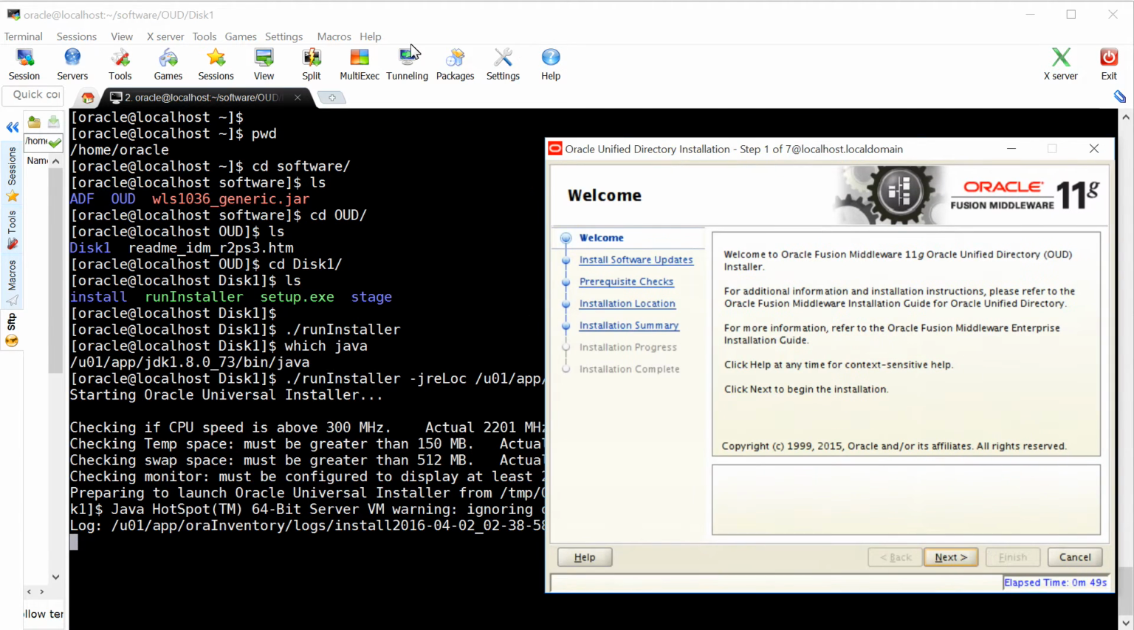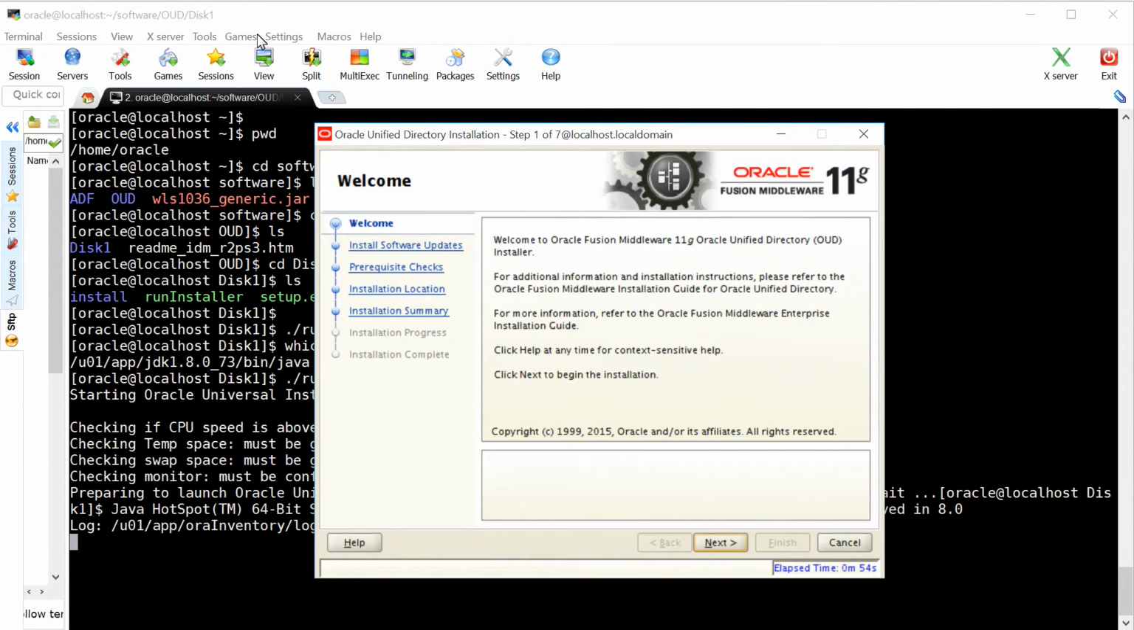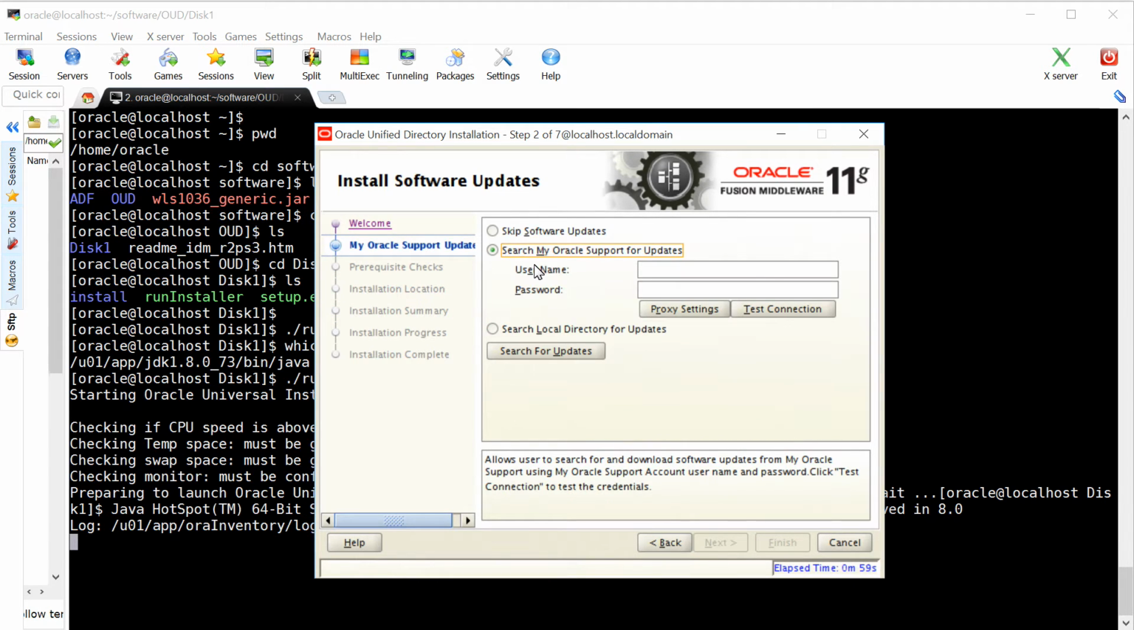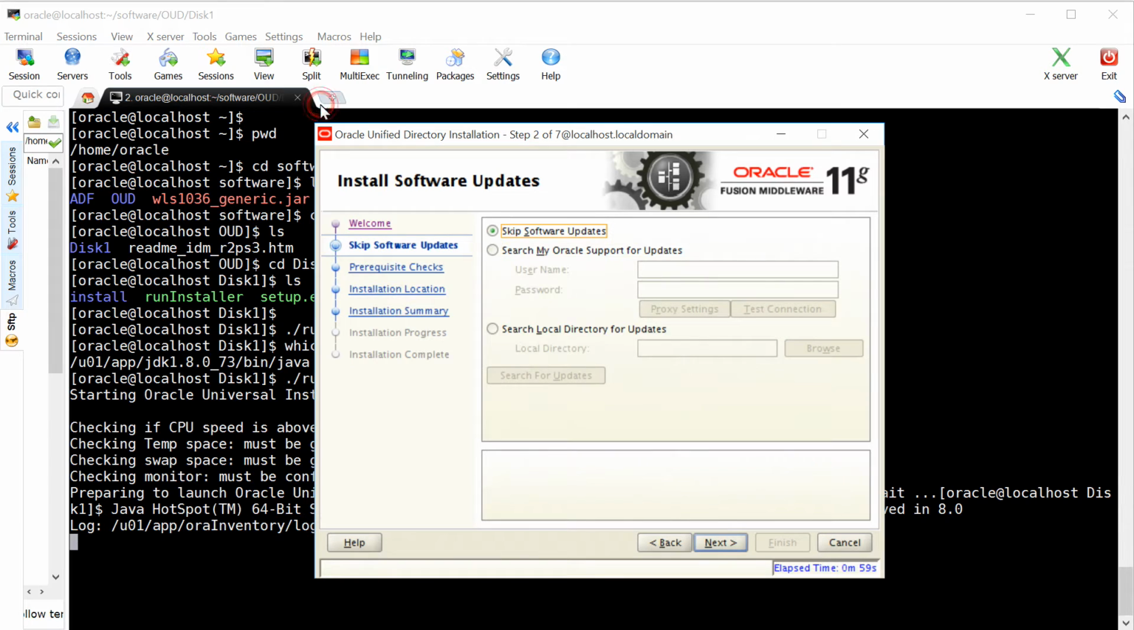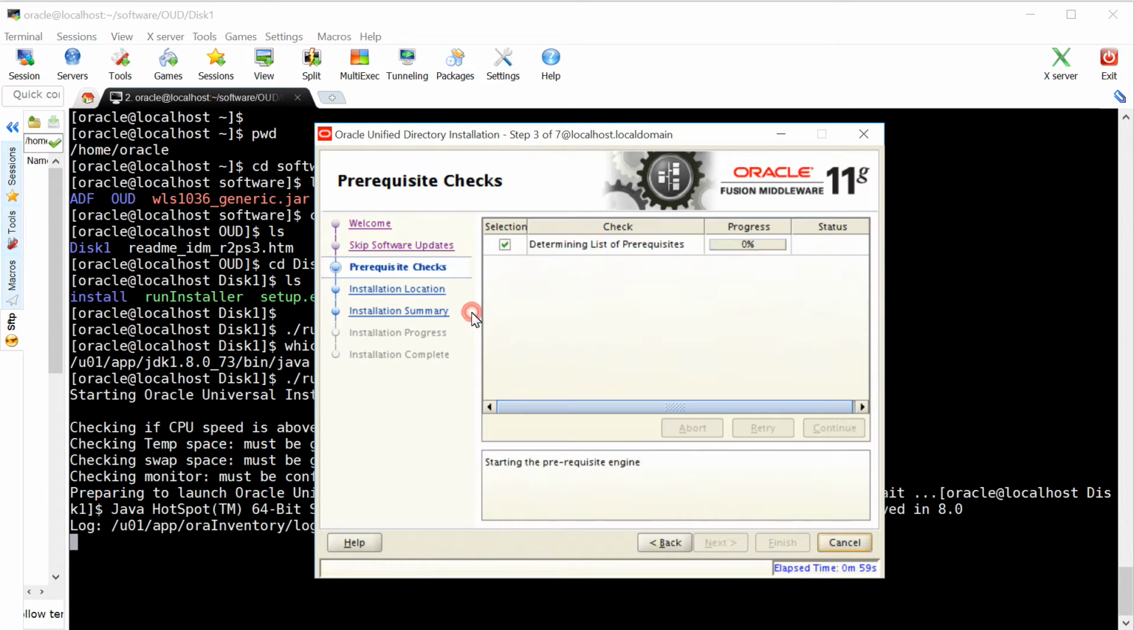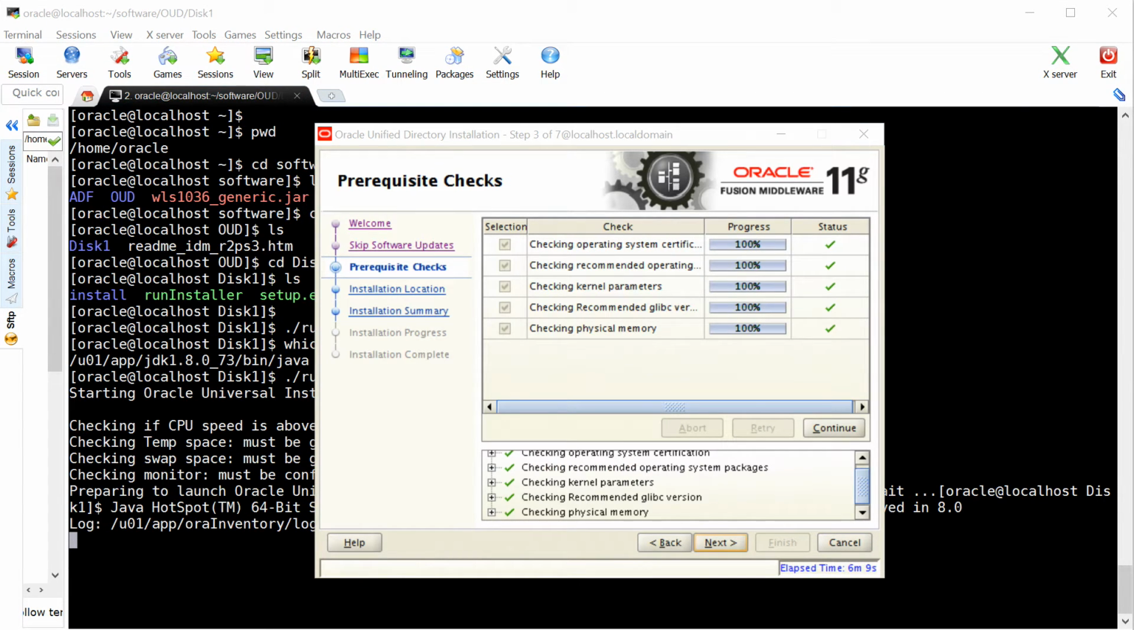And this is the welcome screen. Click next on the welcome screen. Then you can skip the software updates. Select the first option. Click next. Next, the prerequisite checks will be done. Make sure all your prerequisites are met. And then click next.